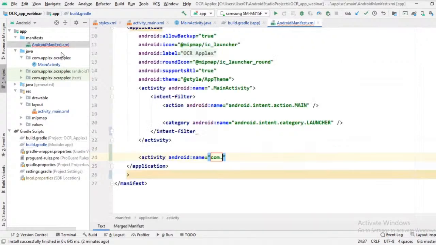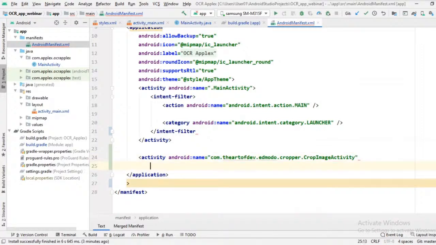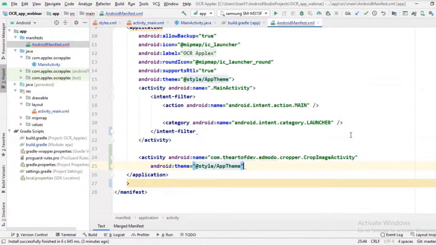We'll copy it. We'll paste it here, and then we need to write cropper dot, the name of the activity, crop image activity. Yeah, that's done. And the next thing you need to do is you can set up a theme for that activity. I'll be going with app theme.